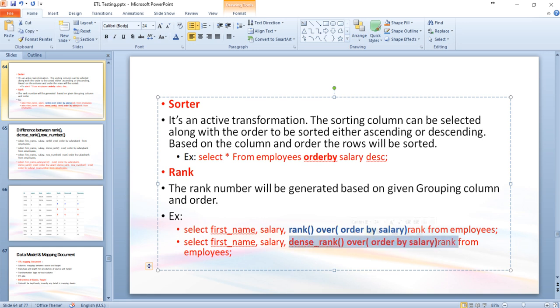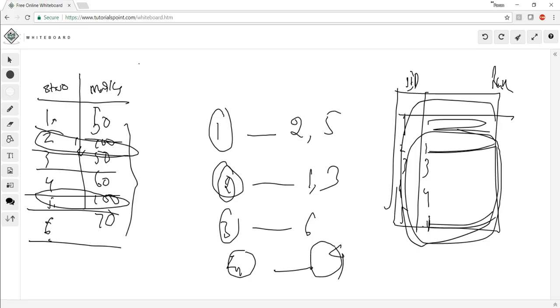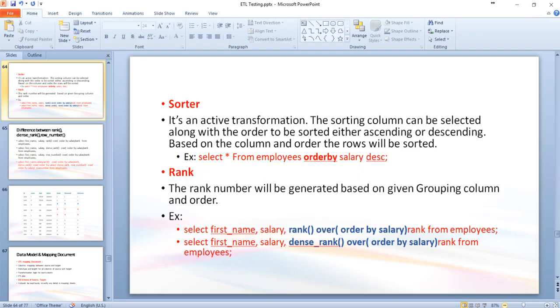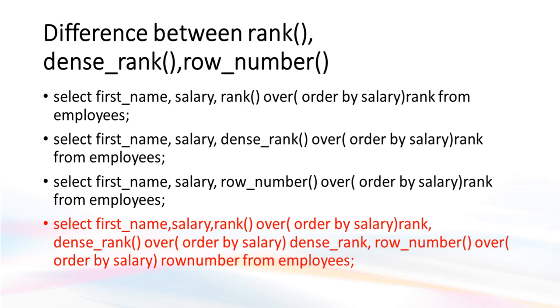Let us see this, just a moment. Rank and dense rank. Now we have understood what is rank, right? So see this example. Difference between the rank, dense rank, and there is another method called row_number. Row number is also there. It will give you basically the row number or row ID. Okay. So the first query is select first name, salary, rank over order by salary. Rank is an alias name from employees. This is the first query.